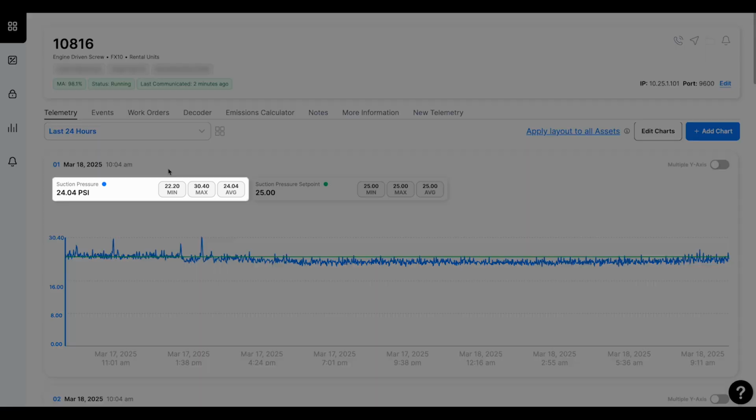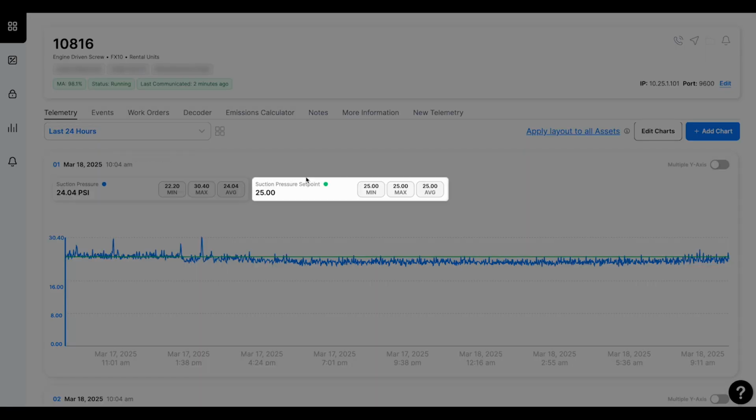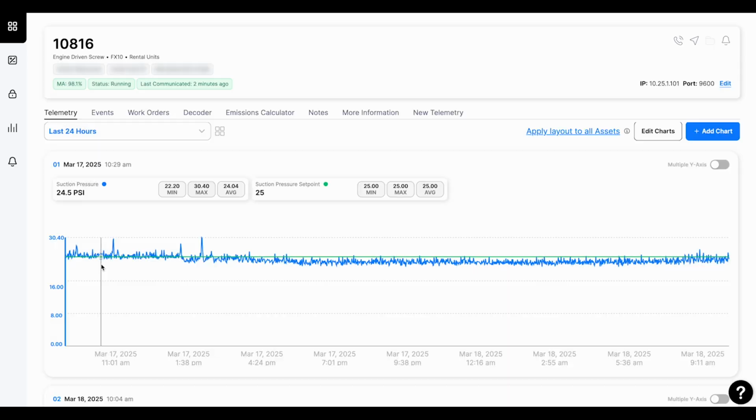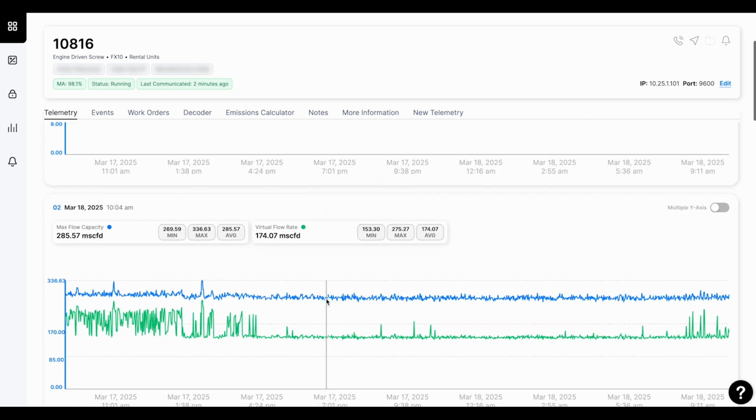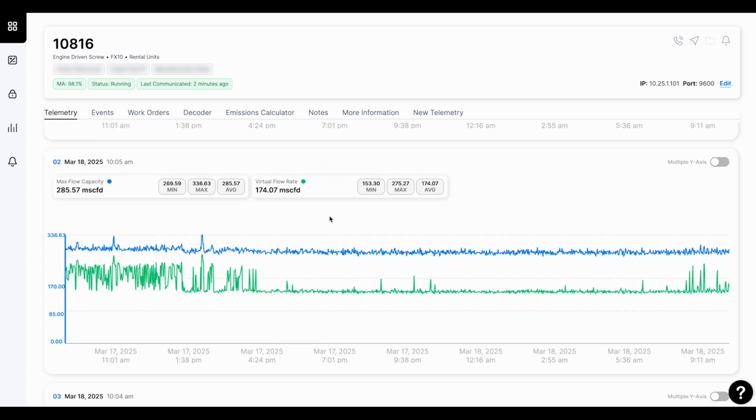Here, you're going to see suction pressure overlaid with the set point. You'll see here that the unit is targeting around this set point. The closer this value is to that set point, the better off. We can also see max flow capacity and what we call virtual flow rate. Virtual flow rate is an algorithm that we have built internally that we believe gives customers the ability to see what their flow is without having a physical flow meter on site.